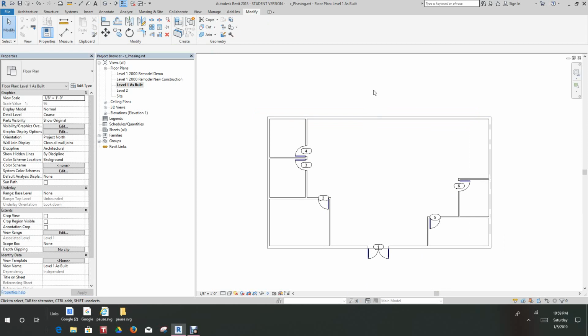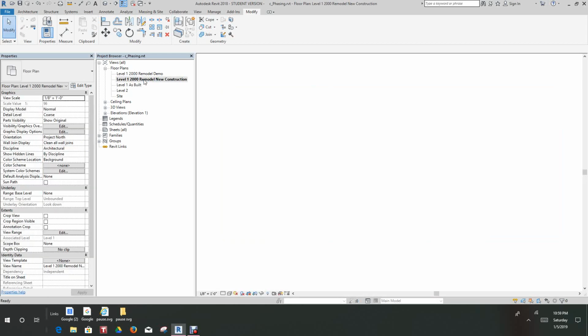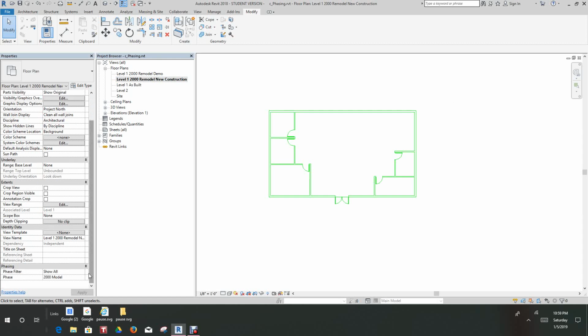Now let's activate level 1 2000 new construction. Now in this view, in the phase filter, we want to show previous and new. Show previous and new. And we're in 2000 remodel. Click apply.